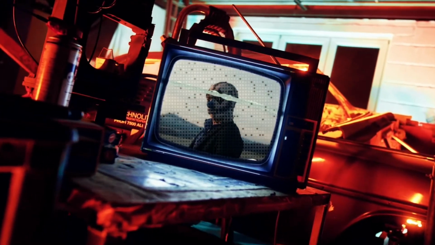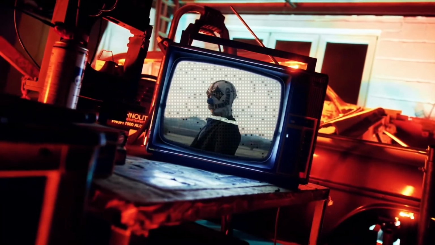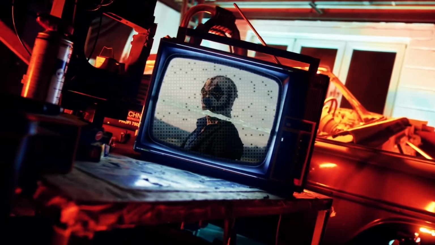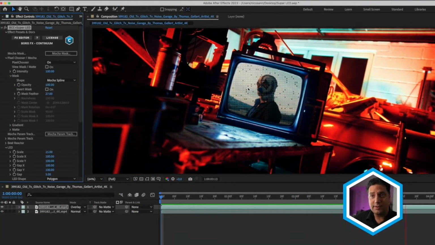Now, one thing that you might note is that while we have this limited to the size of the screen, it's not tracking with the shot. The LED bulbs are not moving. This is another new feature that's going to be added to Continuum 2023.5 called Mocha Parameter Tracking. You can see it showing up here inside of my effect controls, but keep in mind, I'm not ready to show you this in terms of a preview, but you're definitely going to want to come back and check this out.